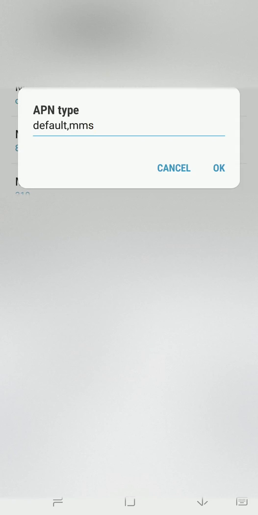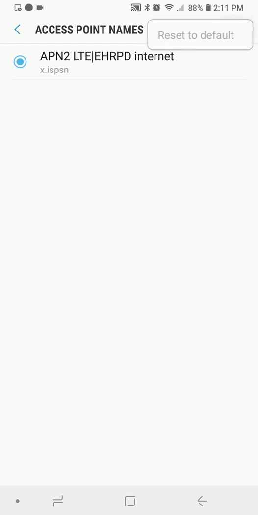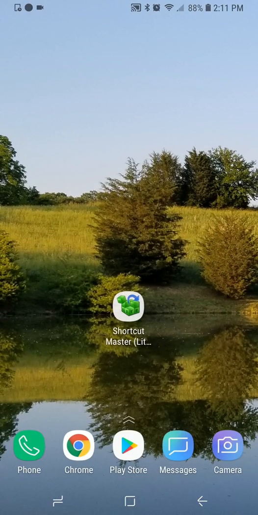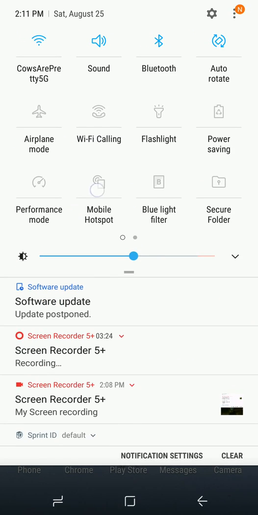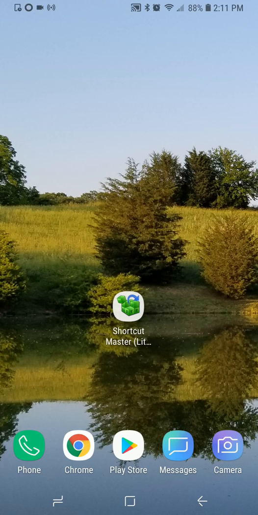And you can see automatically there's already some stuff in it. Default, comma, MMS. And what we're going to add is the comma DUN. And that's it. No spaces, nothing capitalized, nothing like that, no spaces afterwards. Click OK, click Save, and then that's it. Click Home, and I'll show you here now that I indeed have mobile hotspot.